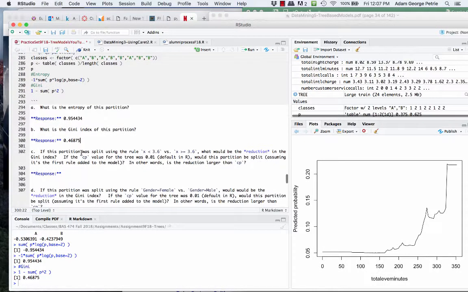If we measure impurity by entropy versus Gini, we just got to pick one. Because the Gini index is a bit easier to interpret and easier to calculate, we're going to stick with looking to see how well various rules decrease the impurity of the partition based on the Gini index. So part C asks us, if this partition was split using the rule x less than 3.6 versus x at least 3.6, what would be the reduction in the Gini index?